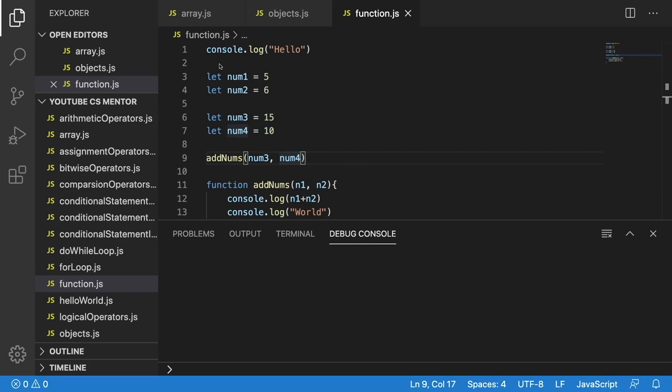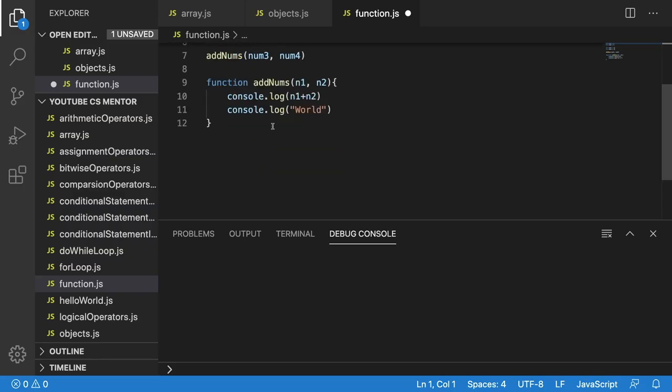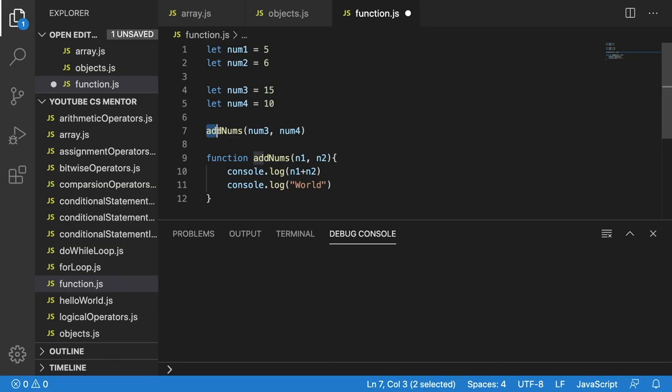And as you can see, we have this hello at the top. We can take this out because we no longer need it. And then we have four different variables, num1 to num4. And then we have our function. Our function is called addNums, and it currently takes in two values. So we could change these to num1 and num2 rather than having them num3 and num4.